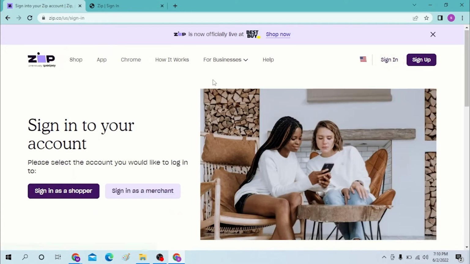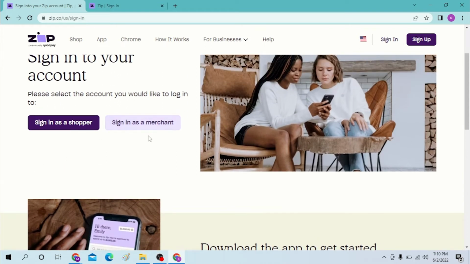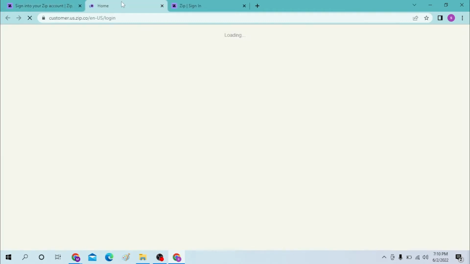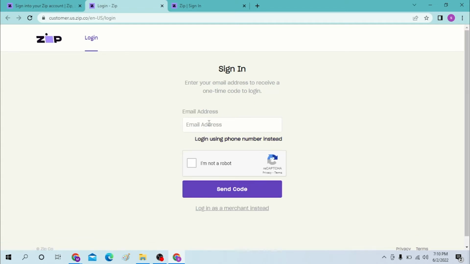Click there, and now you want to choose whether you want to sign in as a shopper or the merchant. To sign into your Zip account as a shopper, you will need to enter your mobile number over here and then click on send code to log into the Zip account, or you can just simply log in using email like this. Enter your email over here and verify that you are not a robot, and then send code. Then on the next page, enter your code and log into your Zip account.